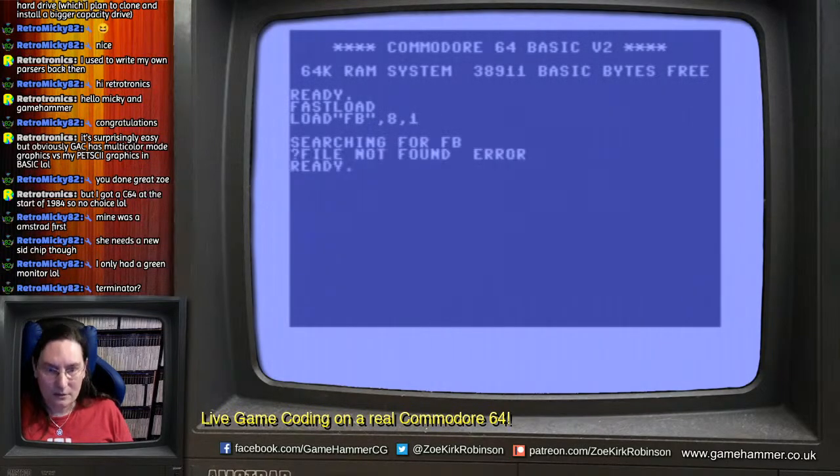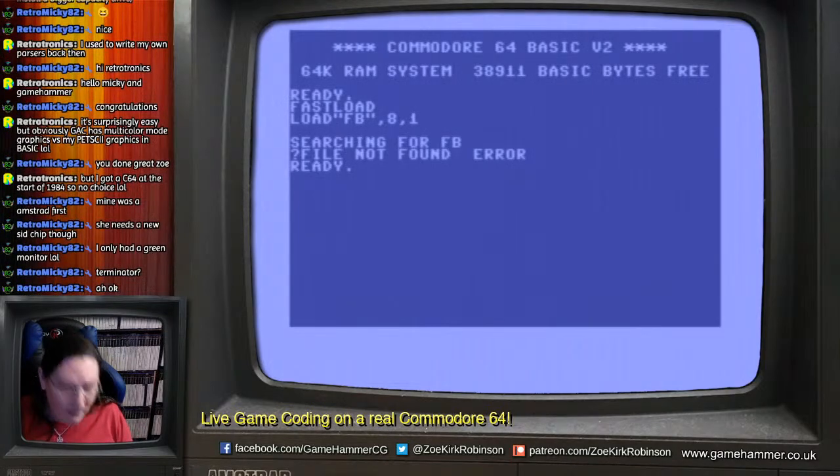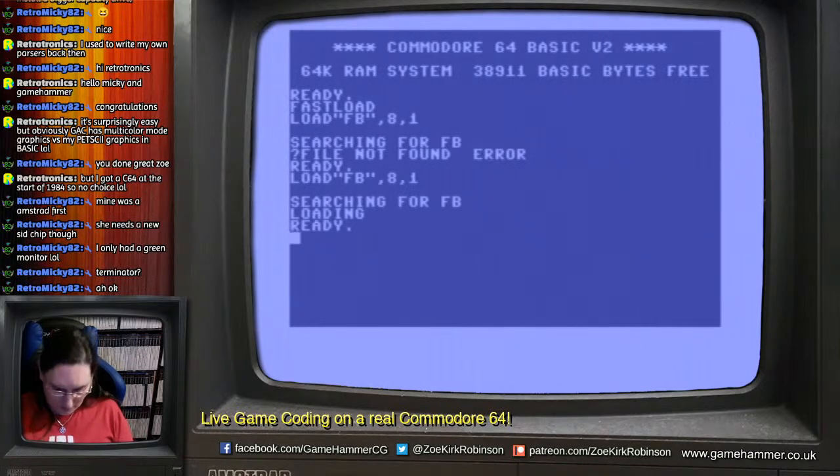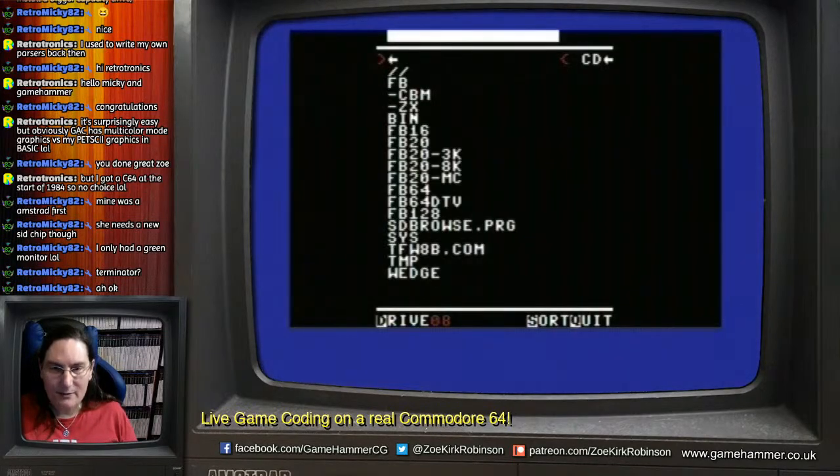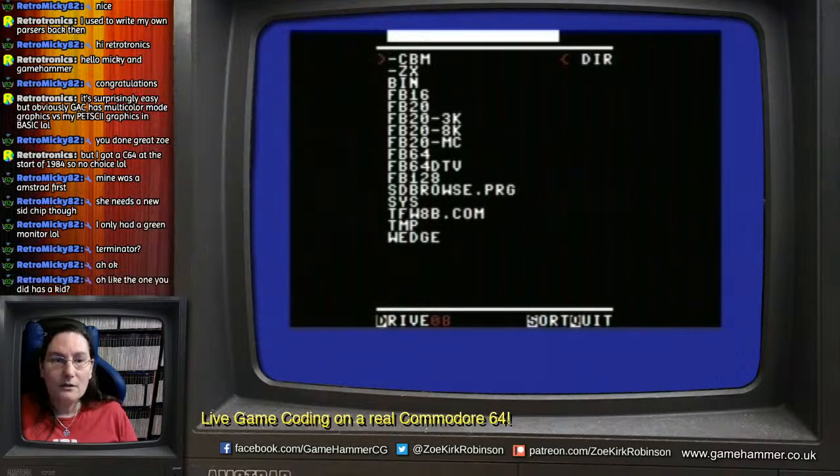8,1. Oh, I need to reset the thing. Comma 8,1. See if this works. Run. So, here's the SD to IEC, which is wonderful. Like the one you did, isn't it? Yes, pretty much, but we're doing it in a slightly different way.